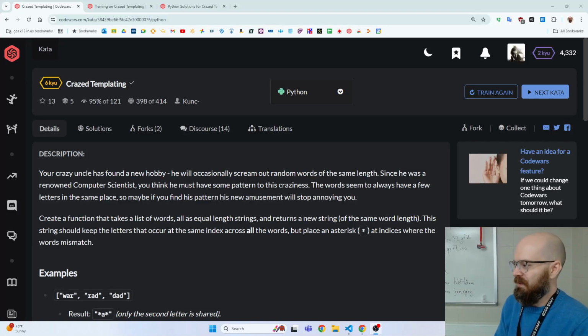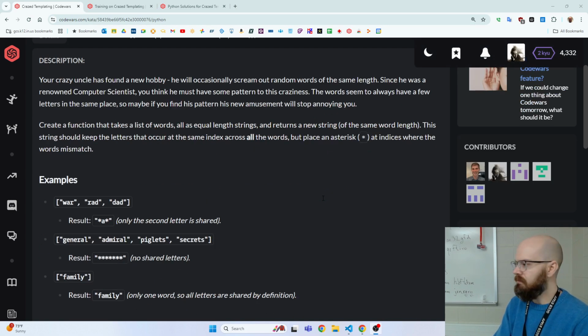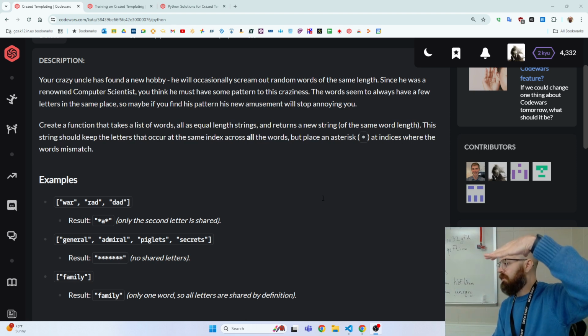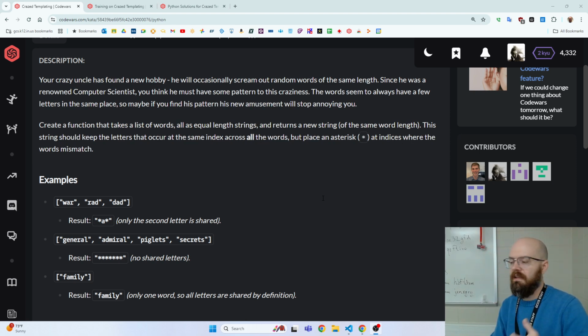What's up, guys? Let's take a look at another CodeWars exercise. This one's called Crazed Templating. We get a list of words, and they don't do it this way, but I imagine stacking them vertically where you could see the sort of columns, like the first letter of each, the second letter of each, and so on, because our result is a single string with the letter from each column if it was the same all the way through.